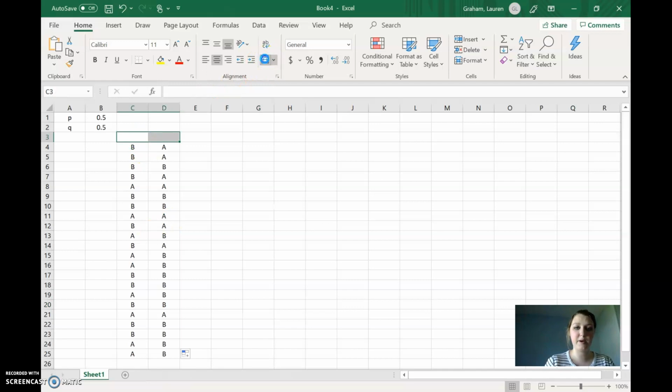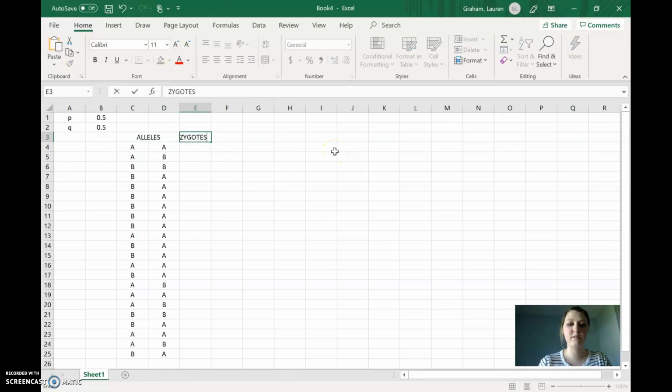I'm going to label this by merging and centering this. These are our alleles. We want to make organisms. We're going to make zygotes. And to do that, if this is an organism, our zygote is going to be this and this together. And there's a function for that. It's called concatenate.